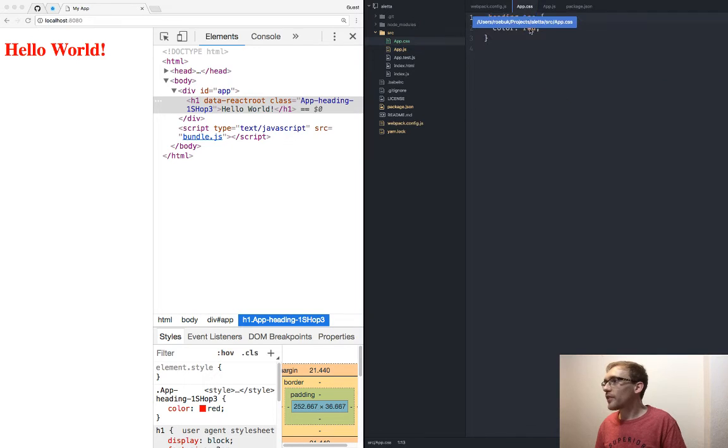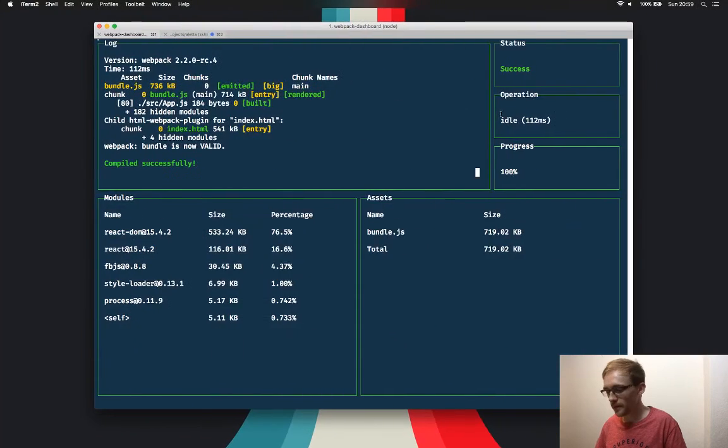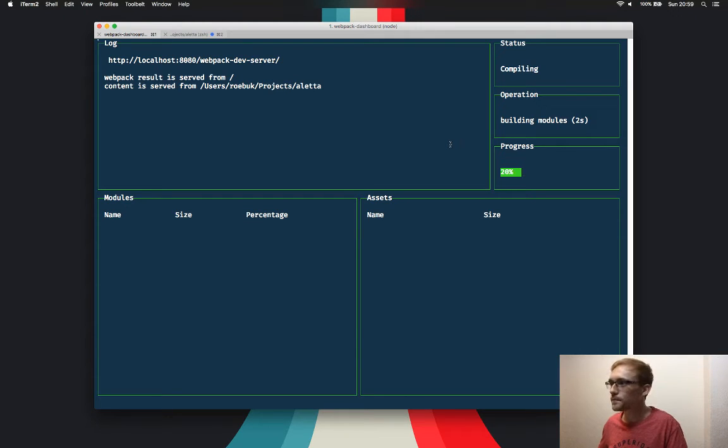So what that's effectively going to do is make our class name appear like this for our JavaScript, which is great. So in here I can get rid of the square bracket notation, keep the dot notation, and do heading 1 like so. I'll just have to restart Webpack in order for it to pick that new configuration up.